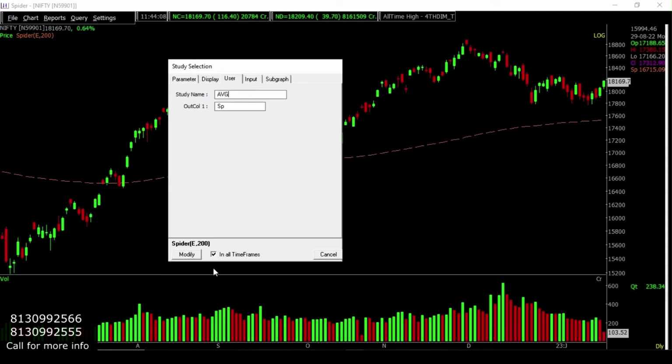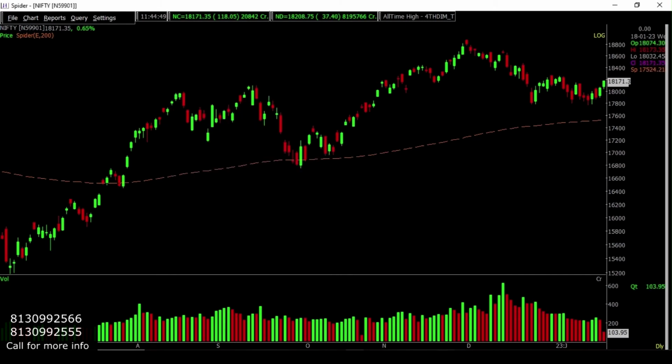AVG. So now this average is plotted. Now I will just double click the study in order to make any modifications into it. You can see the cursor. Okay, we have named it as spider.